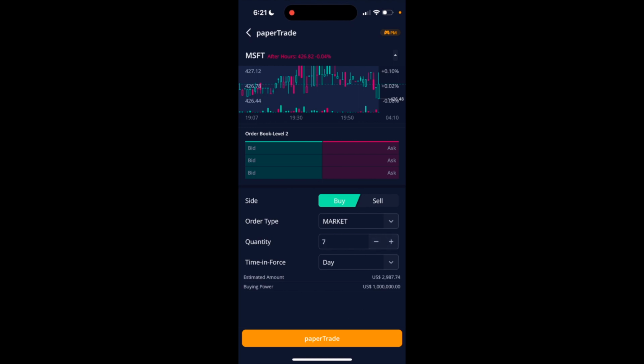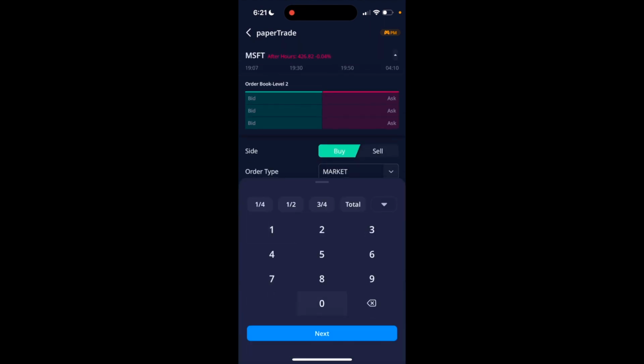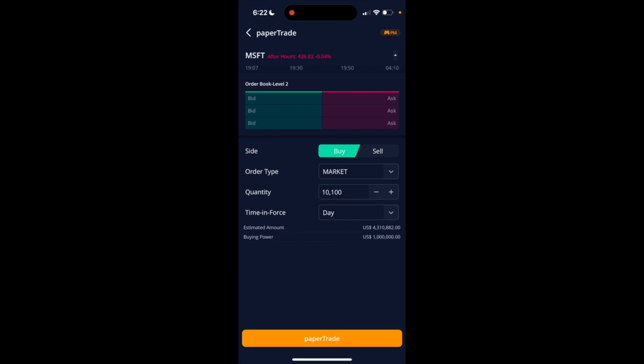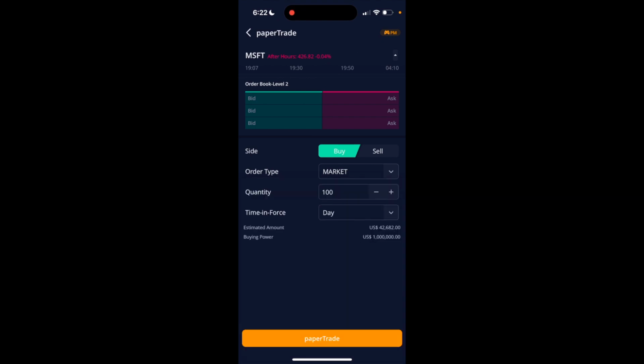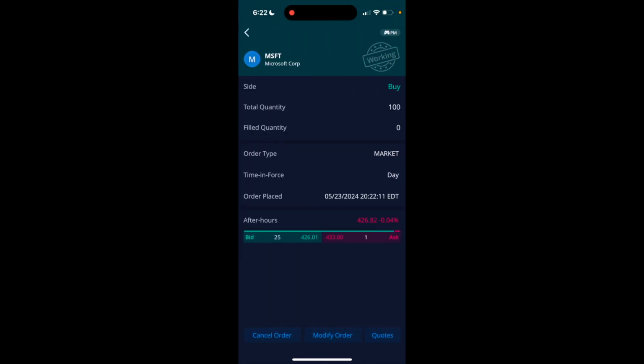It doesn't really matter. As you can tell, my buying power for this example is 1 million US dollars. So if I wanted to go right here and buy 100 shares of Microsoft stock, just like that, not 10,000 shares of Microsoft stock, I'll delete all of that, just go to 100, then press on next. There you go. I can go ahead and press on paper trade right here. Once that is done, there you go. We've now actually ordered Microsoft stock.